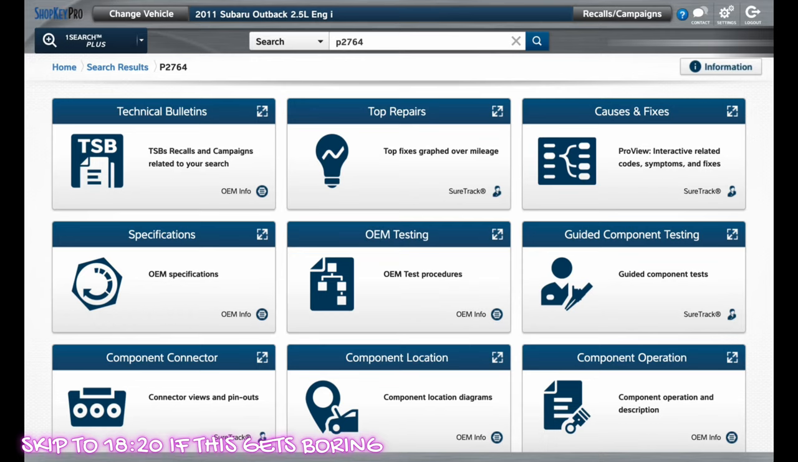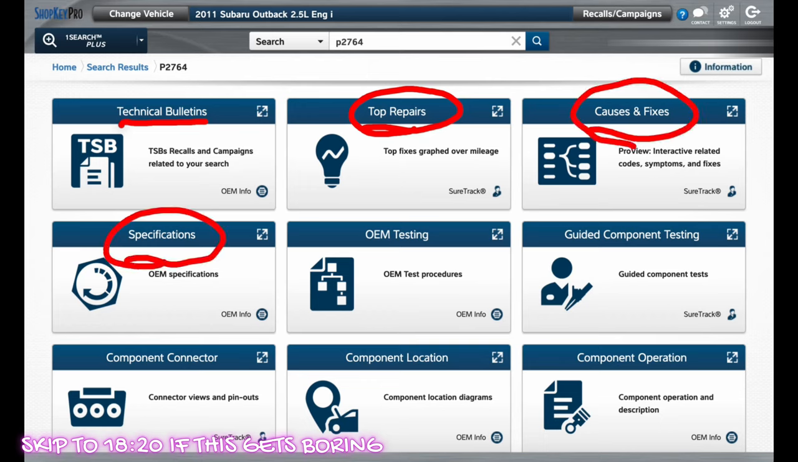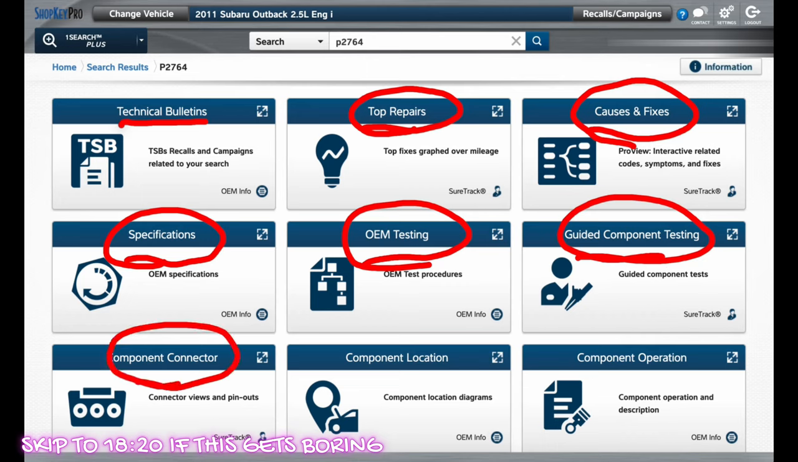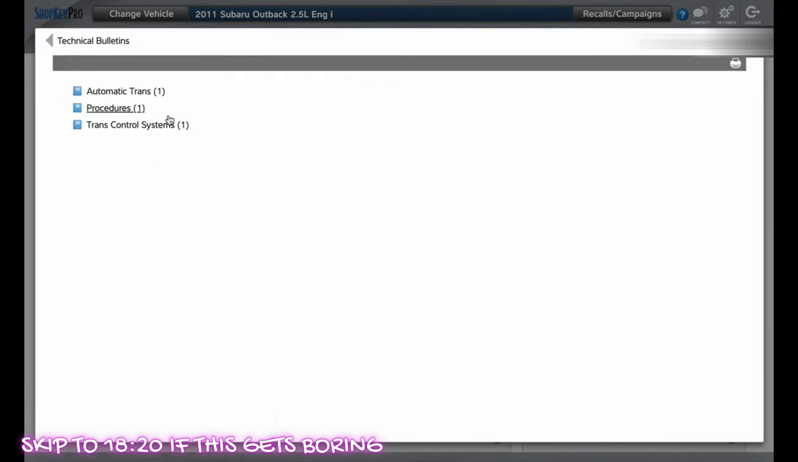One that I always like is TSBs. I like to see that. Again, top repairs for this code, causes and fixes for this code, manufacturer specifications. You see where I'm going, read all the headers. OEM testing procedures, guided component testing, component connectors. All right, we're going to click on each one of these. Let's approach this as if we weren't trying to guess. Let's see what we got for TSB.